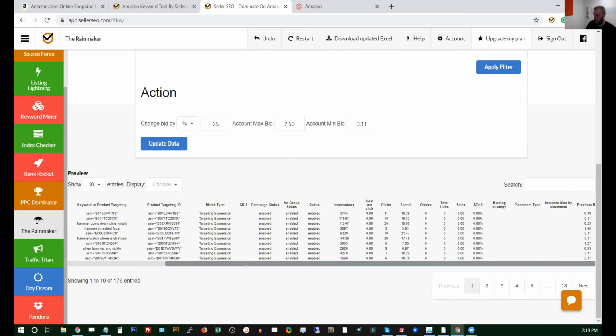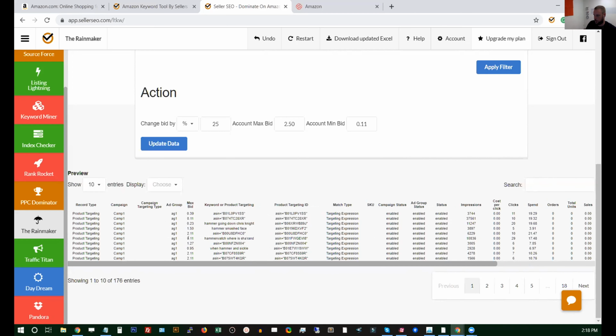In this case, 11 cents is probably good. I've actually already got some here. You can see that are 11 cents, which means that I've probably already done this. So I've got my minimum bid of 11, and these are not performing, but I'm spending money on them, but they still might have possibility. So I'm going to go minus 99 again. I'm going to hit update data, and you'll see all of these should change to 11 cents.